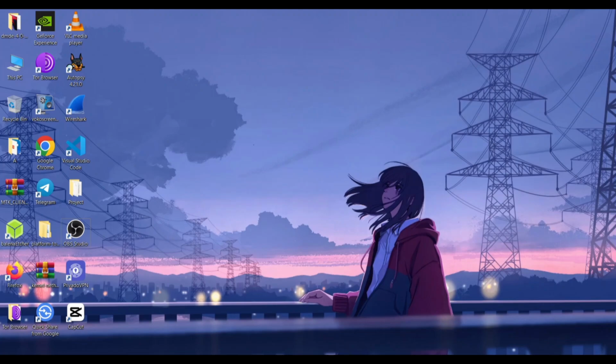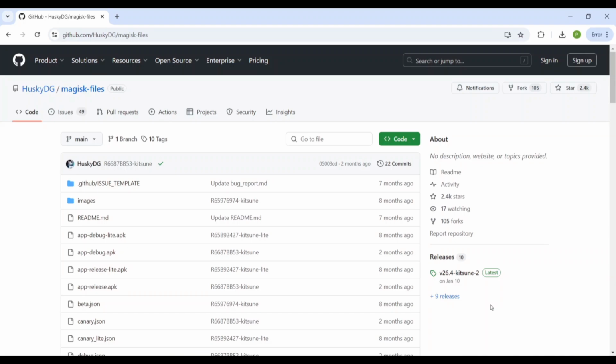Today, we're going to be diving deep into the installation process for Kitsune Magisk, a powerful tool that allows you to customize your Android device. Before we begin, make sure you have the following: a rooted Android device, a custom recovery like TWRP or OrangeFox, a computer with ADB and fastboot installed, and a stable internet connection.